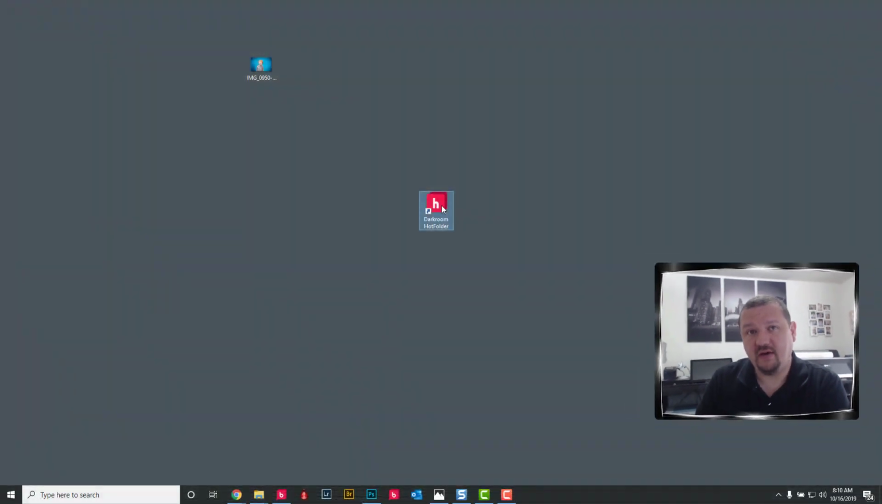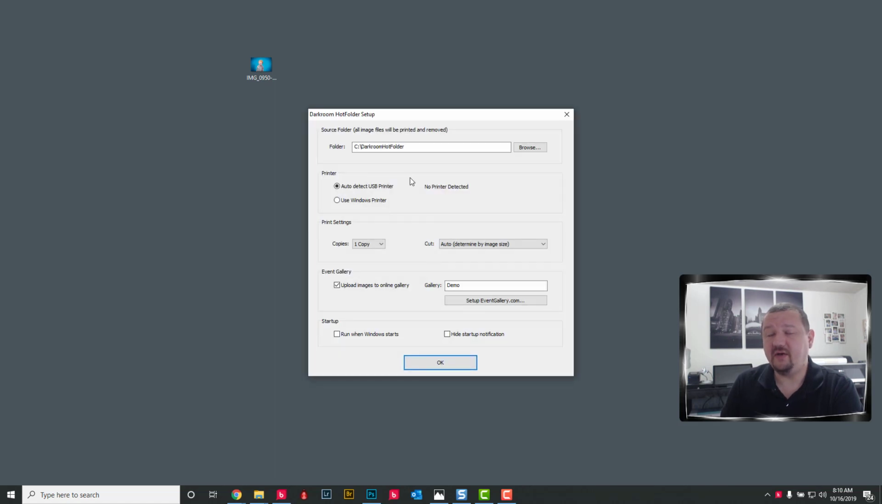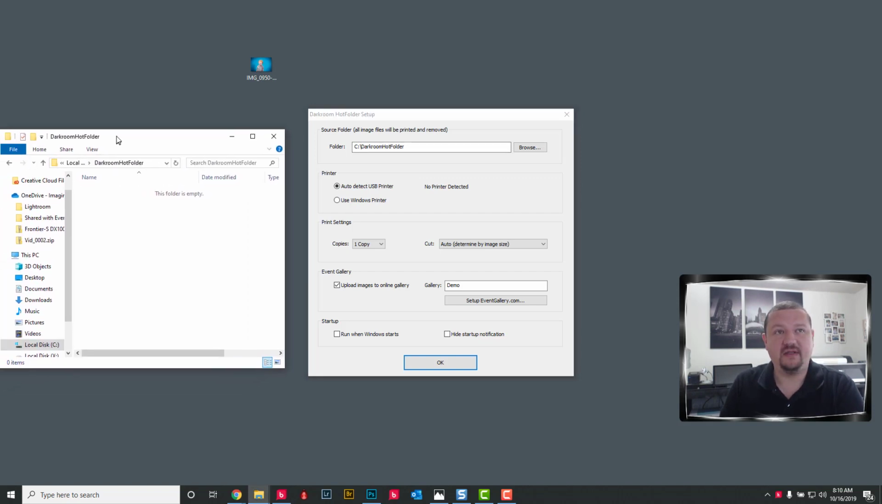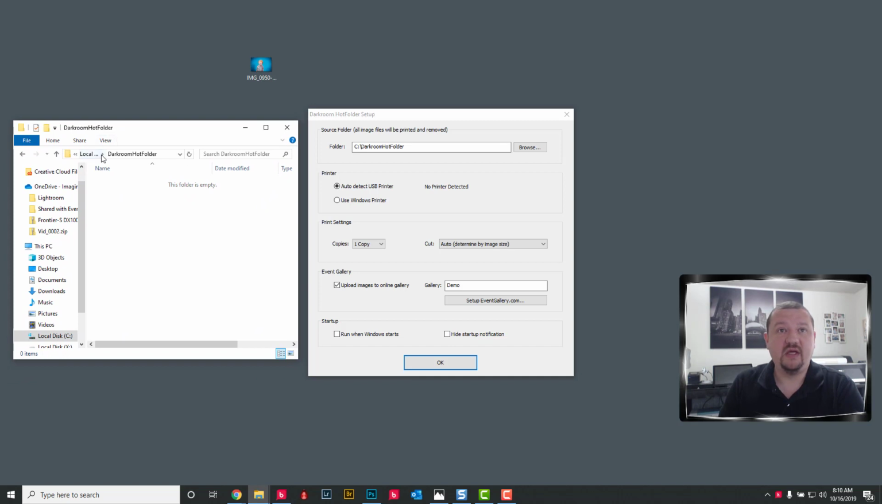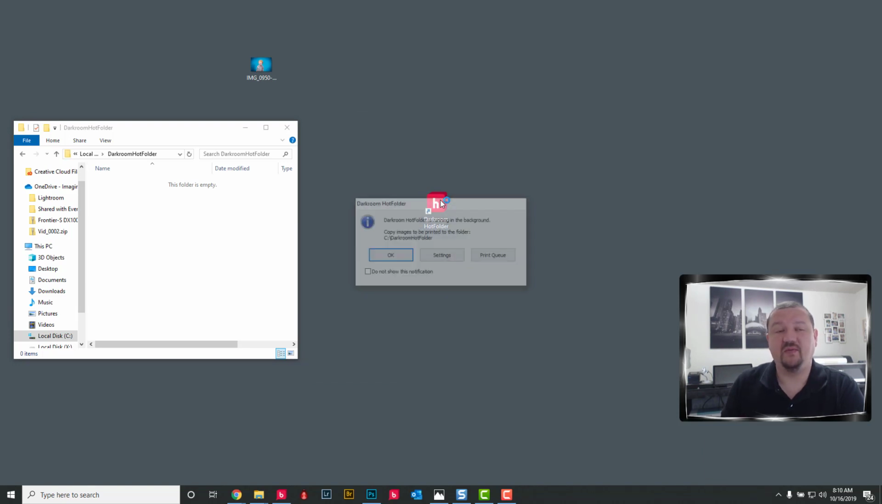If I double click on the icon on my desktop, I can click on settings. It's letting me know that it is running in the background at this point. It's monitoring by default a folder on your C drive that the software creates by itself. If you would like to change this folder, you can. You would just browse to a different folder, then exit the application and open it back up so it reinitializes with the new folder.